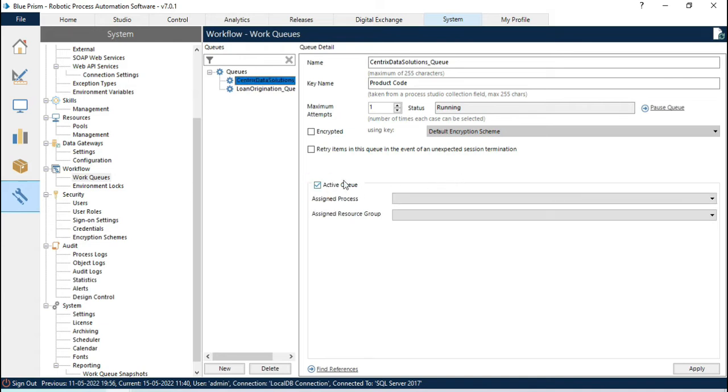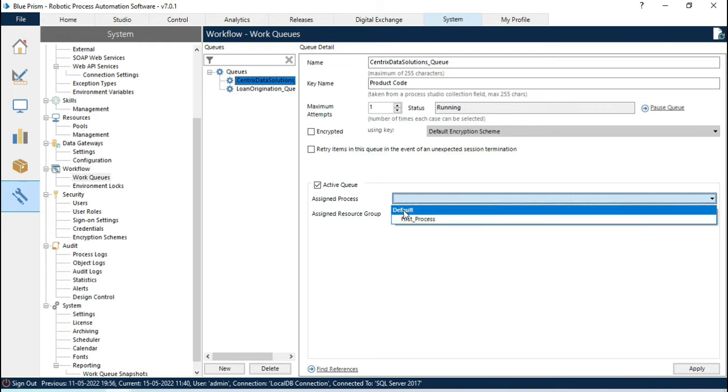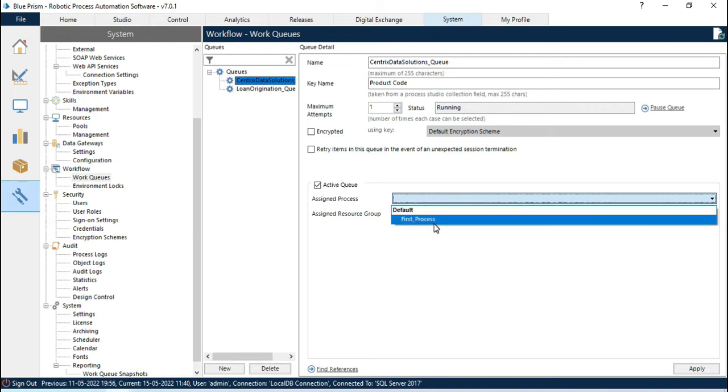Once you check this, it will enable the sections where we have to assign a process and a resource group. Assign process means which process you are going to assign to that queue. Here you can see we have the first process, which is part of default. And what is this process? This is the process which has been published to the control room. Currently only one process has been published to the control room.